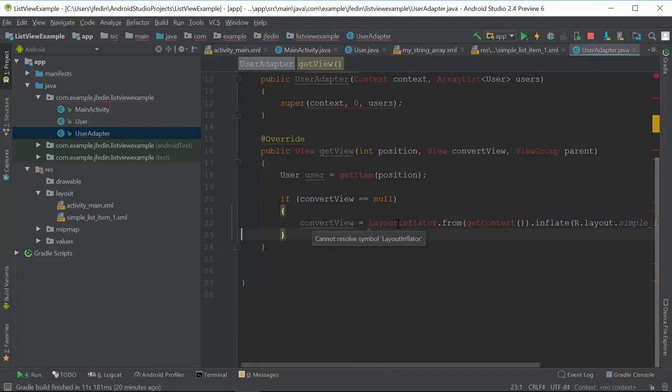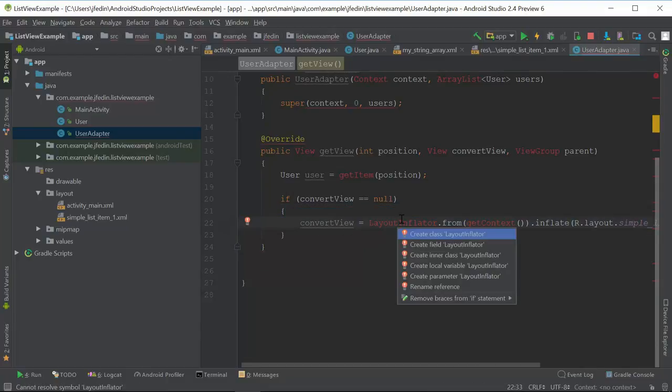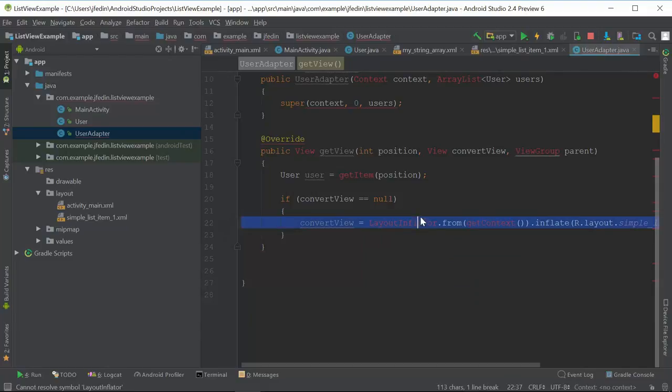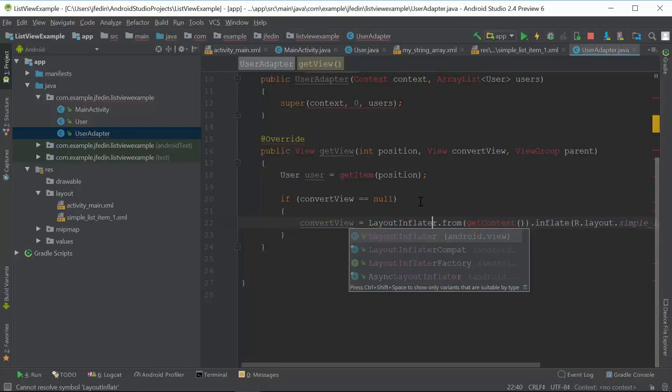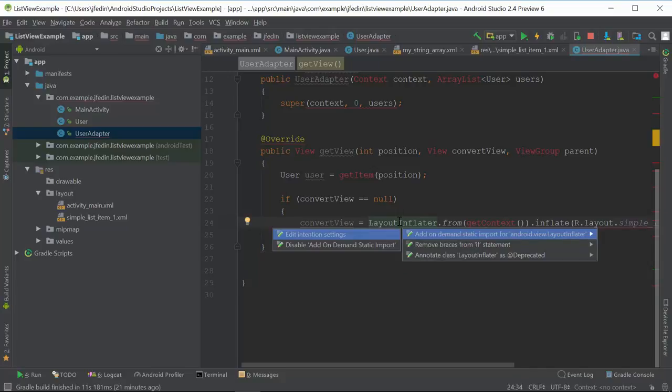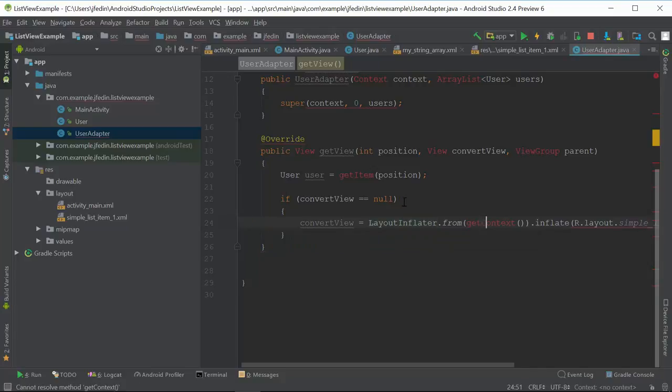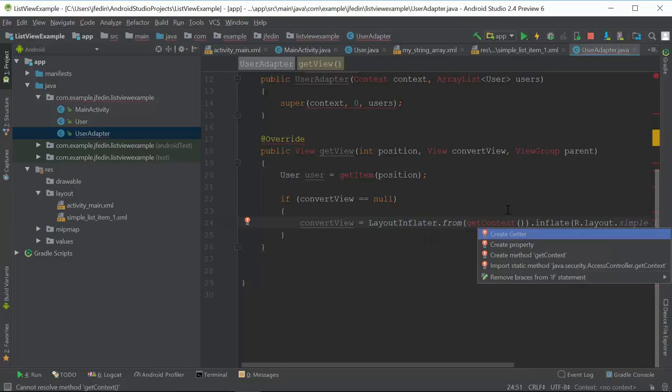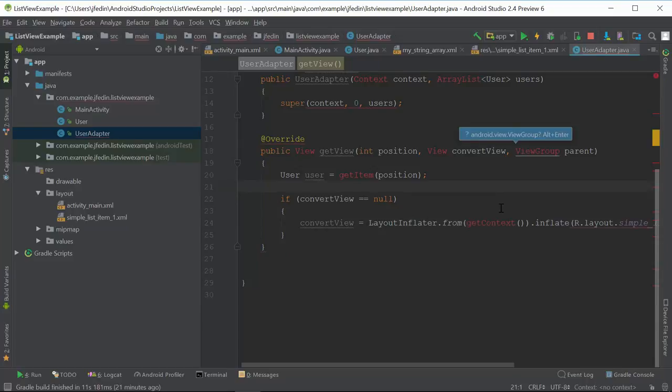So we want to make sure that we're including all our code. This is our layout inflator, which I misspelled. So there we go. It's already there, so that's good. Get context should be from the application get context.